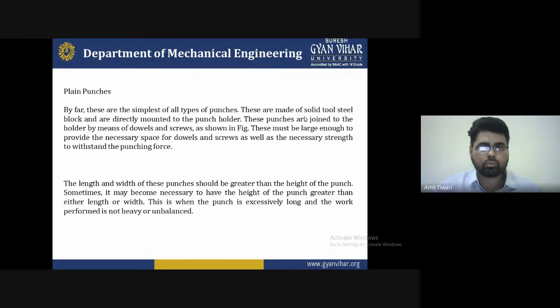So these are made of solid tool steel block and directly mounted to the punch holder. These punches are joined to the holder by means of a dowel and screws. So the dowel and screws are related to this type of material, designed for providing the necessary spacing of the dowel, which has to be understood securely. To understand the punching forces and the mechanism, the design is made of solid steel, which is responsible for a successful design. So at that time we have to understand all the fundamentals.